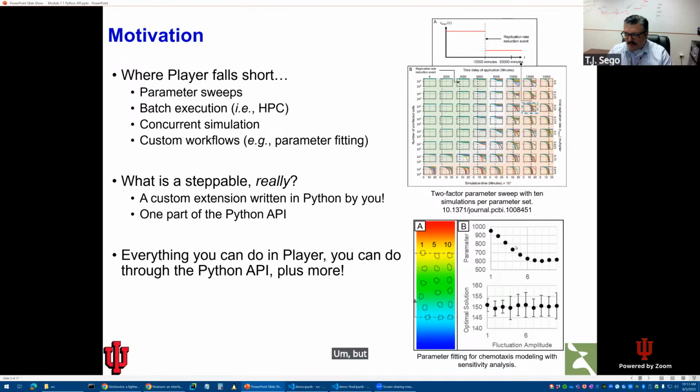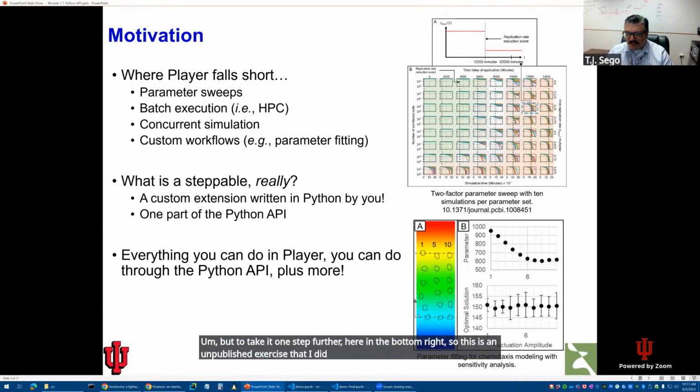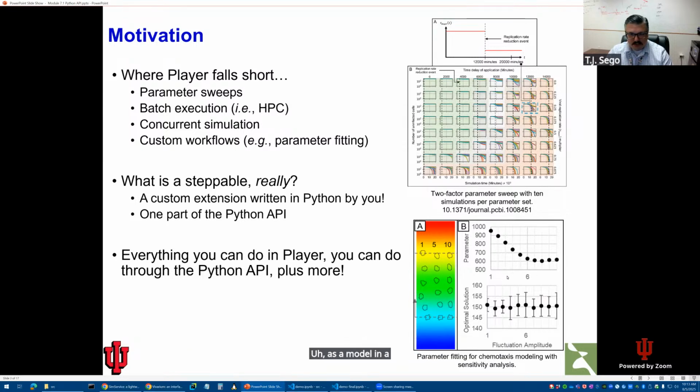But to take it one step further here in the bottom right, this is an unpublished exercise that I did when doing some testing for the Python API. This is actually integrating CompuCell as a model in a parameter optimization problem using Python's SciPy package. This is just a simple optimization problem, single cell migration.